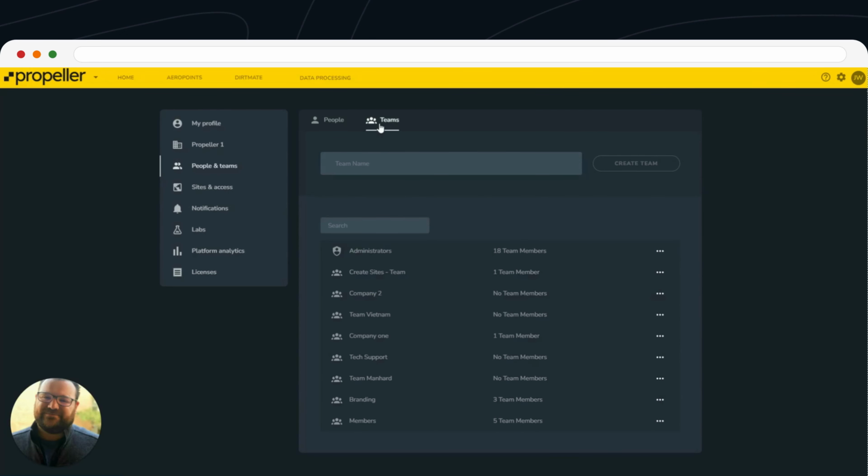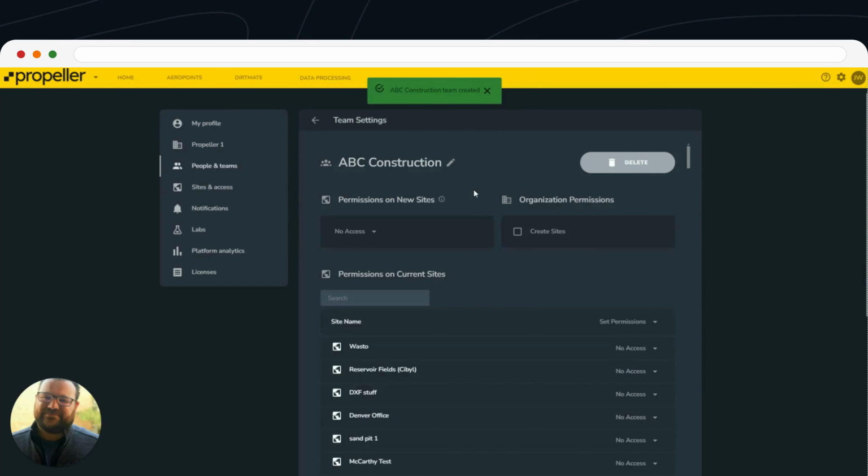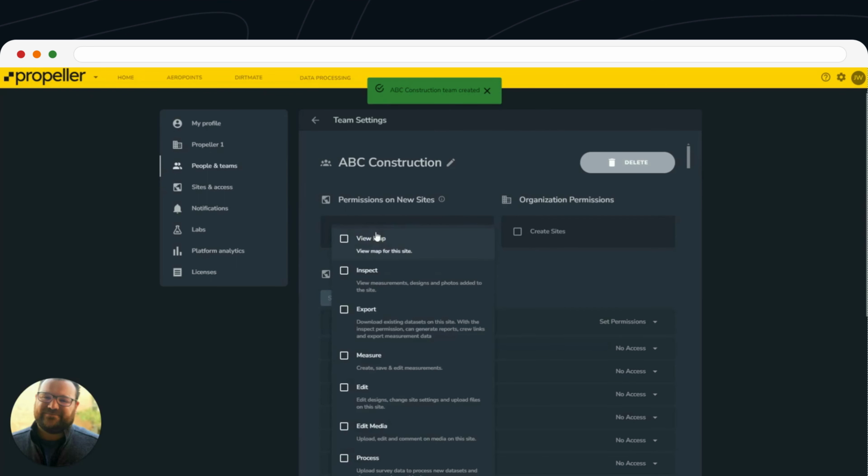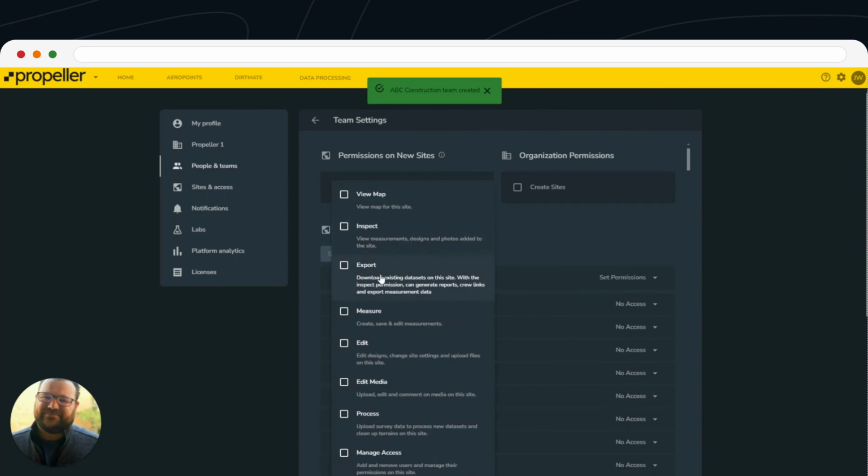So we're going to give 4 different contacts permissions through a team environment. So we're going to call these guys ABC Construction. That's going to be the team that we're going to create. So create that team. And then I don't want them to create sites, but you can turn that on if necessary. And then we have 8 different levels of permission once we get them established to a certain project.